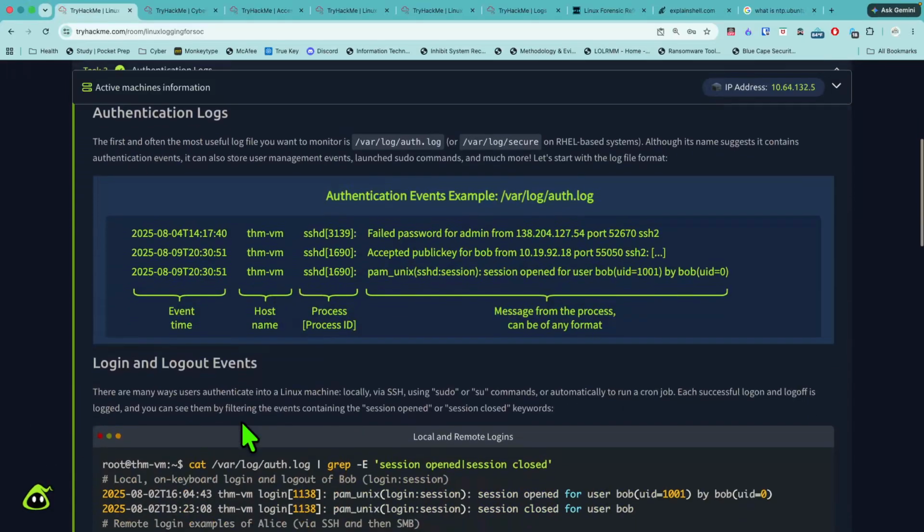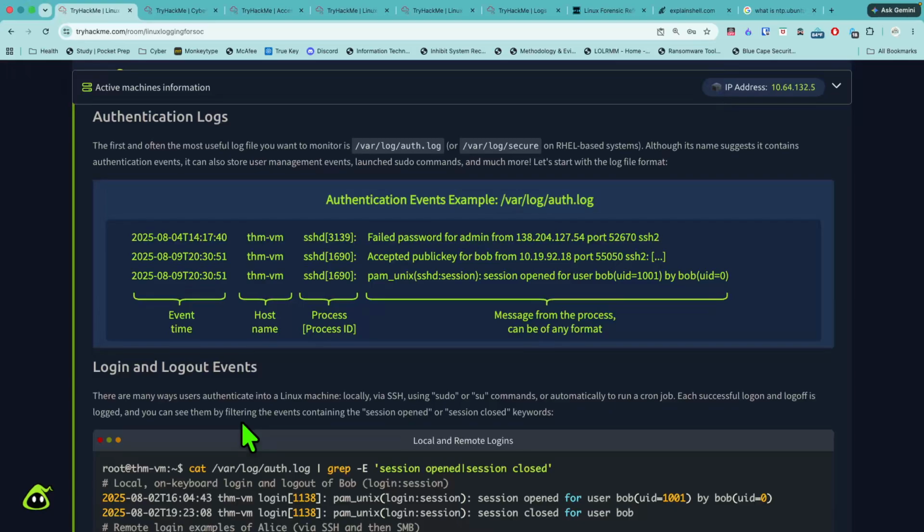Authentication logs. So, the first and often the most useful log file you want to monitor is /var/log/auth.log or /var/log/secure on RHEL-based systems. Although its name suggests it contains authentication events, it can also store user management events, launch sudo commands, and much more. Let's start with the log file format, which can be found below. So authentication events example, /var/log/auth.log. You have event time, host name, process ID, which can be found here, and message from the process, and it can be of any format. So we have those as well.